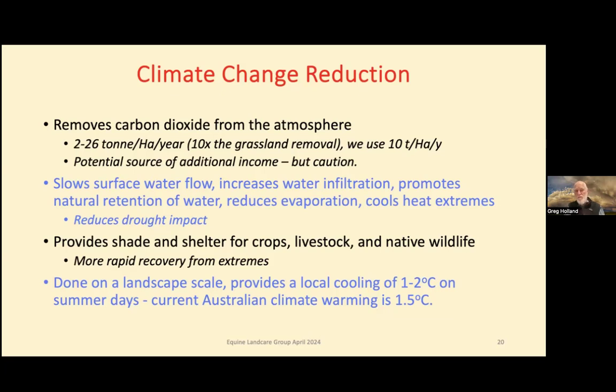It slows water and everything else. I've already talked about that one. It provides shelter and shade and all that sort of thing. And the punchline is down the bottom here. If you do it on a landscape scale, and now I'm talking, say, the peninsula scale, and you do it properly, you end up with a local cooling of about 1 to 2 degrees C.